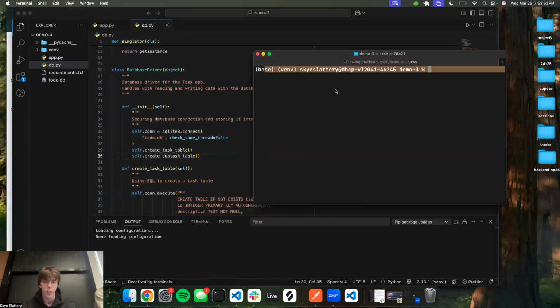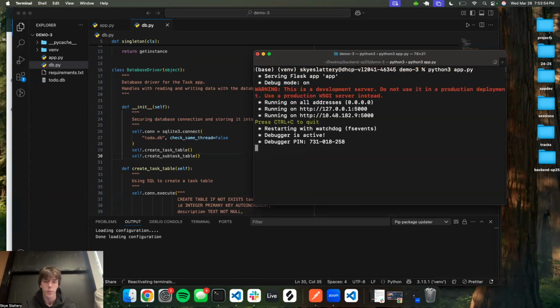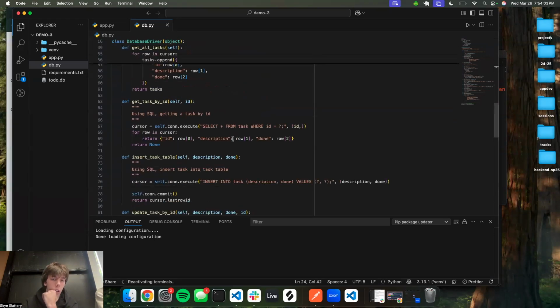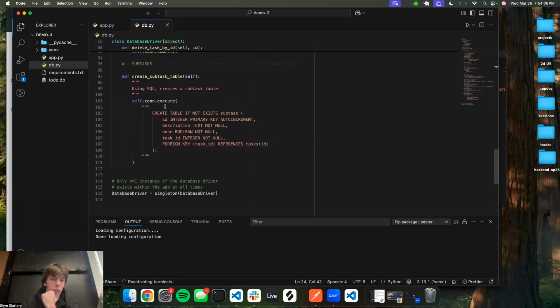I'm gonna run it just because it'll give me an error if I messed anything up. We should be okay. Just as a quick check, we can't really test anything because we just created the table, but yeah. Cool. So let's just get into making some routes.